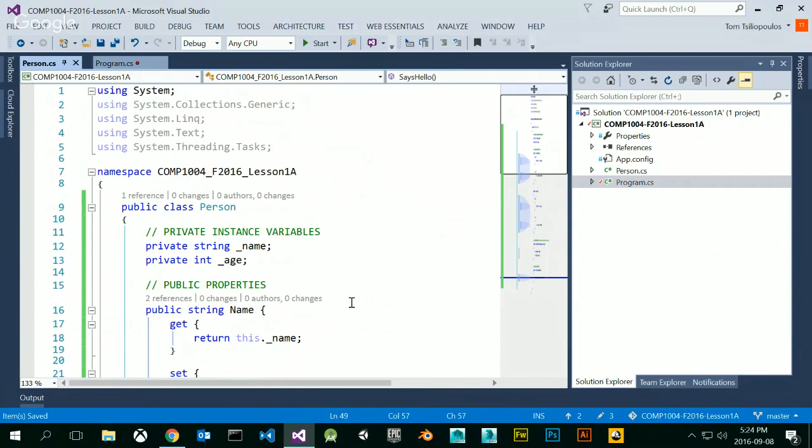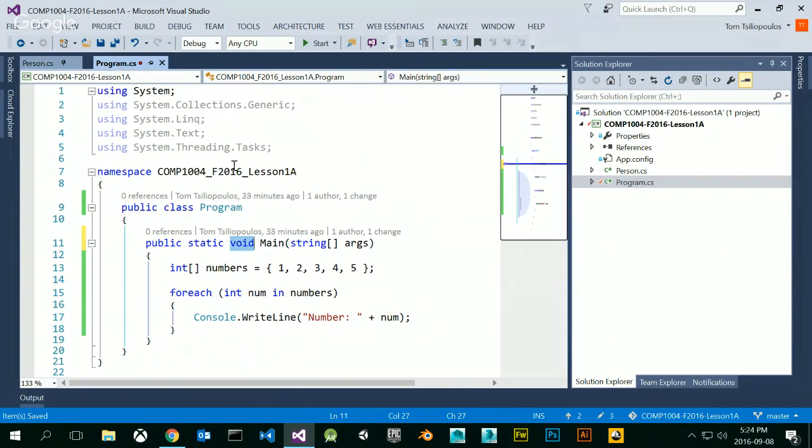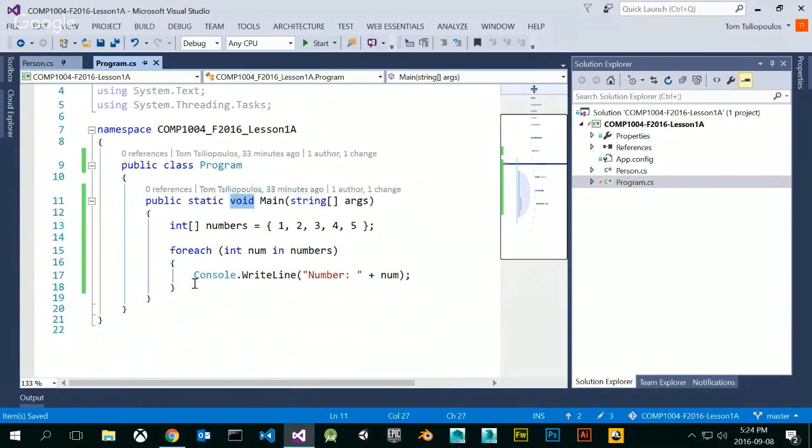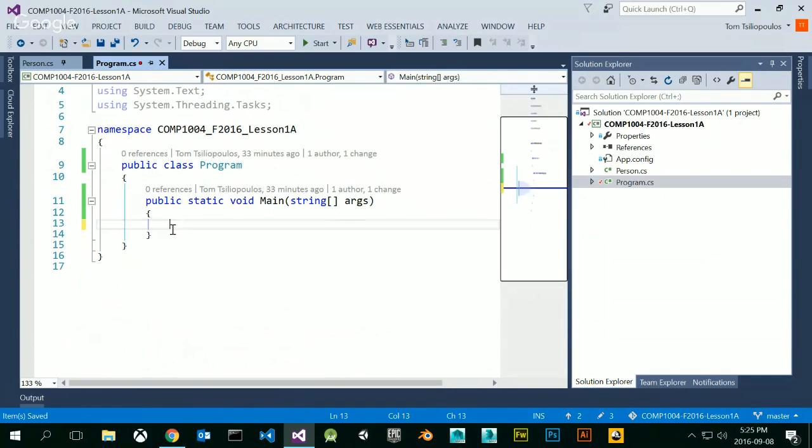All right, we've created our class, but I need to use it. How do I use my class? And I need to use it in my program.cs file, right? So let's just kill this stuff. I'll kill my foreach statement. And I want to instantiate my class. Well, here's the great thing. Because my class is sharing the same namespace, I can just declare it as an object. So I can do something like person, I'll say Tom, is equal to a new person.